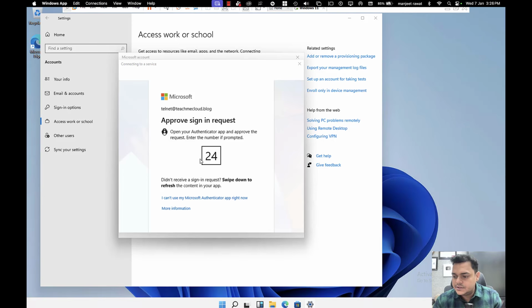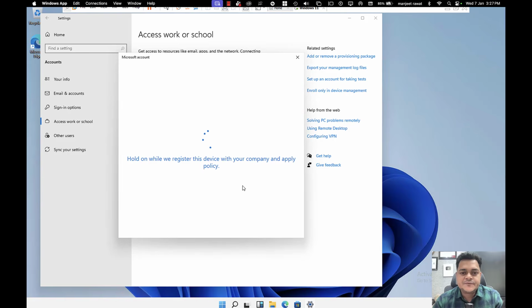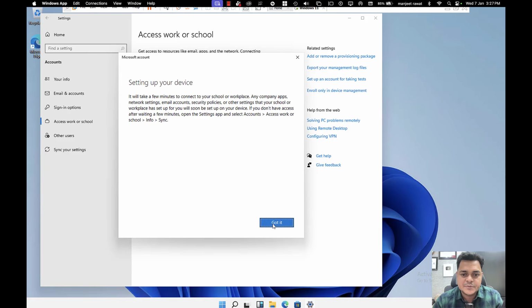Multi-factor authentication is configured for this particular user, so please authorize it, right? You will get a notification on your Microsoft Authenticator app. Provide the same number that you are seeing on display. Fine. So this is the first step, our responsibility to enroll our machine to the Microsoft Intune portal.